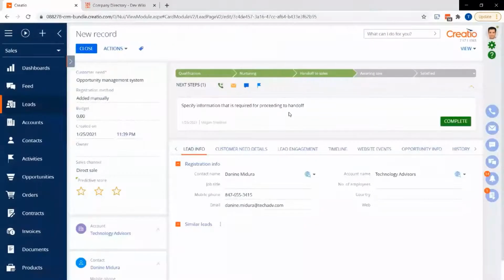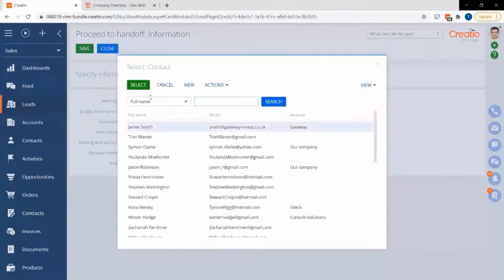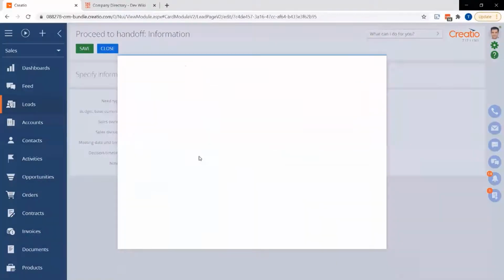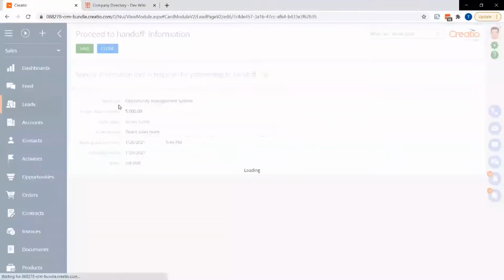This will then prompt me to fill in some additional information that is considered required for the handoff. So again, the details here you can modify as needed, but basically I'm just going to pick who I'm turning this over to, and when they'll be making that first call to this particular prospect. This pushes the lead automatically into an awaiting sales stage.